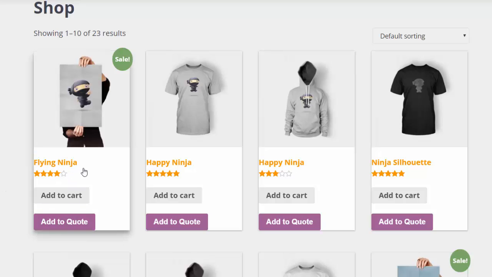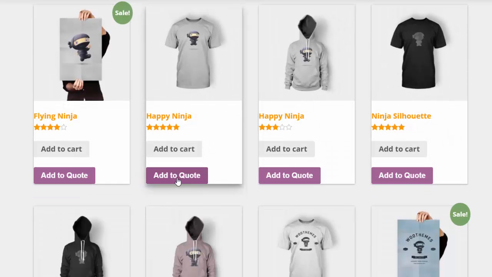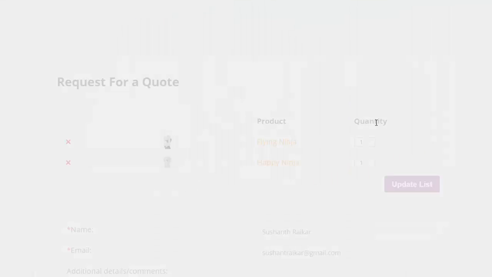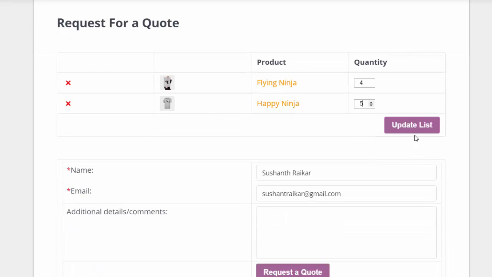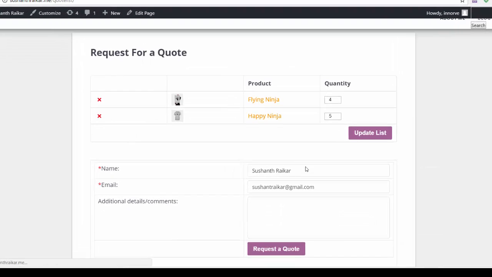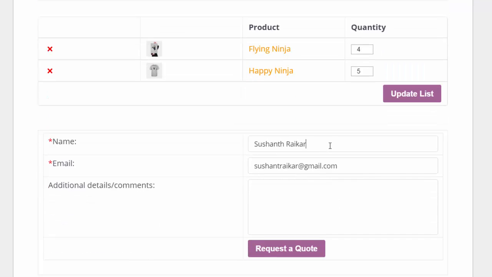I'll be adding this Flying Ninja to the quote, and over here you can update the quantities, meaning how many you need. If you need to add more products, I'll add one more product called Happy Ninja, and you can update the quantity of that also. All you need to do is click on Update List, and then you will fill up the request form. Here you provide the name, email address, and any comments that need to be added.